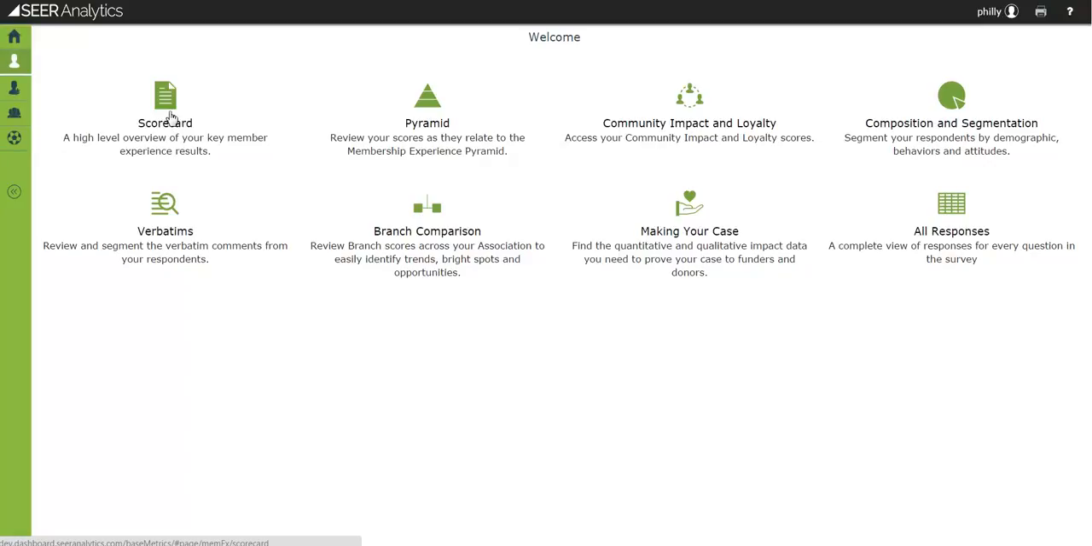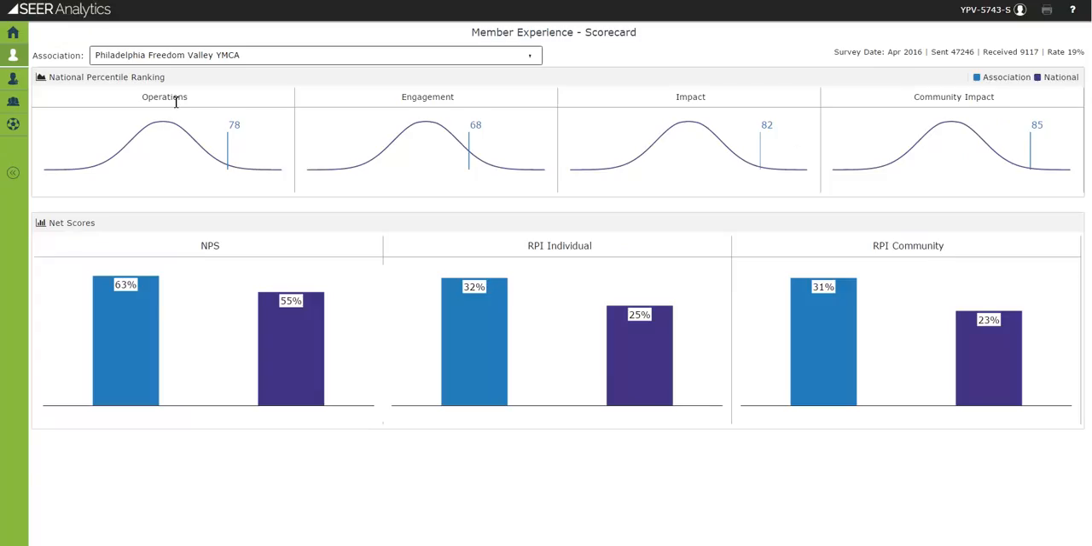We'll start with the scorecard report. The scorecard is an executive summary that gives leadership and board members a high-level overview of the survey results. Looking over these measures can help leaders quickly identify strengths and weaknesses. In the scorecard, we've included several key percentile rankings and net scores.